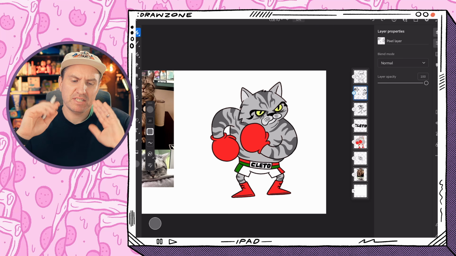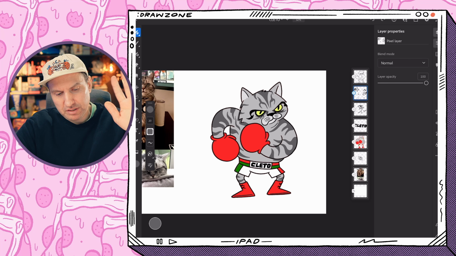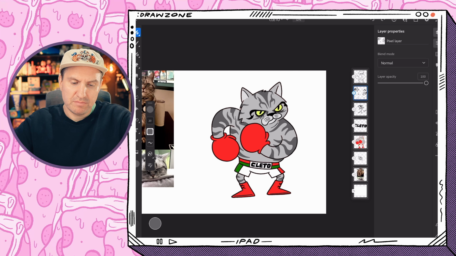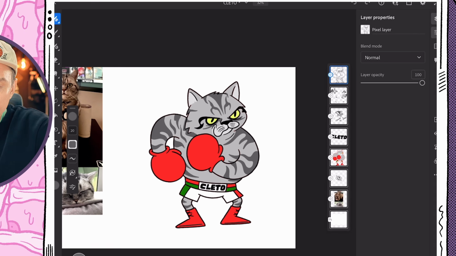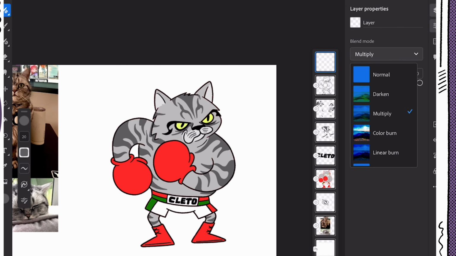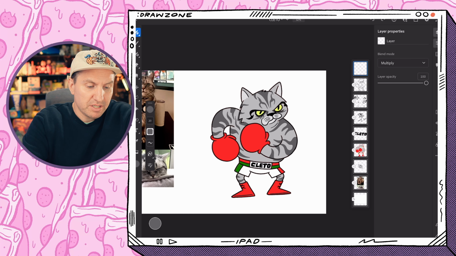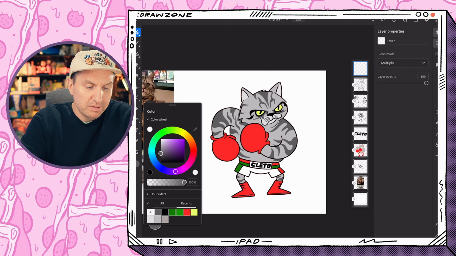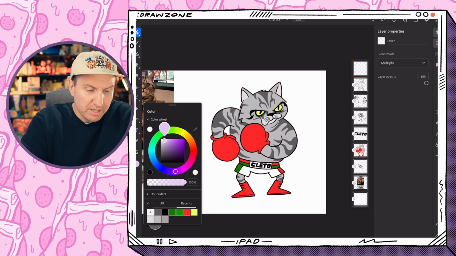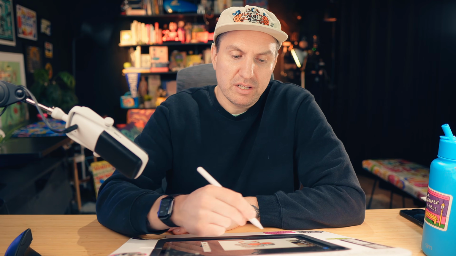I think maybe just a tiny bit of shadow could be nice for this one, just to add a little bit. So to do that, I'm just gonna make a new layer, set it to multiply, and grab a light purpley gray, like this, and then I can draw over everything, and it'll add a nice shadow effect to the entire thing.